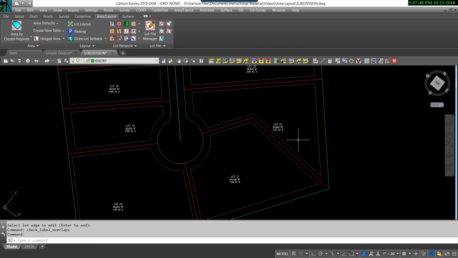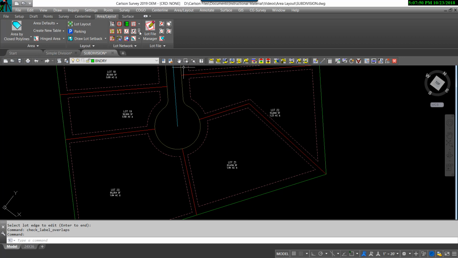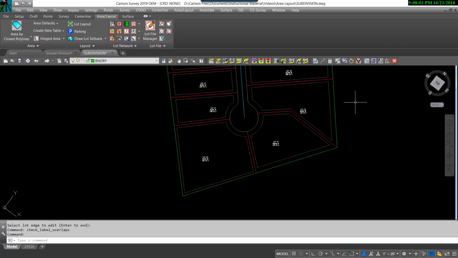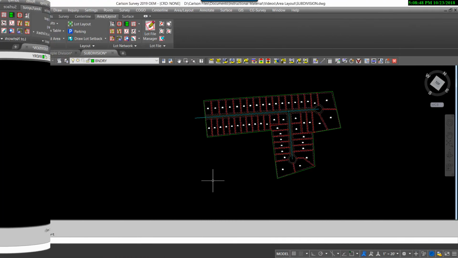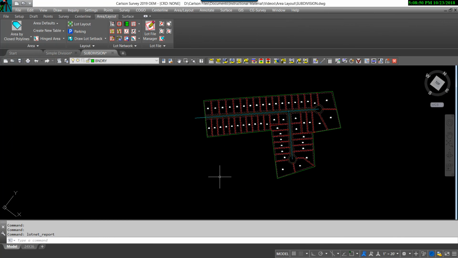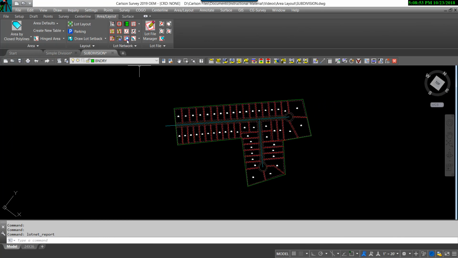If I would like to adjust that angle point, I can simply move a lot edge point, pick this lot line, visually move it to a new location, and there's my new lot 22. To create a quick report of these lots now, I can use the lot network report.